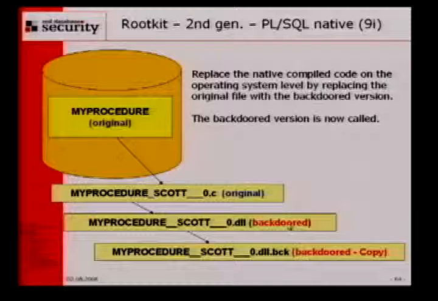This happens because Oracle does not monitor the DLLs on the operating system level. So it's up to the DBA or developer to delete these files. And in this case, we don't have a modification in the system, but Oracle is executing something different.